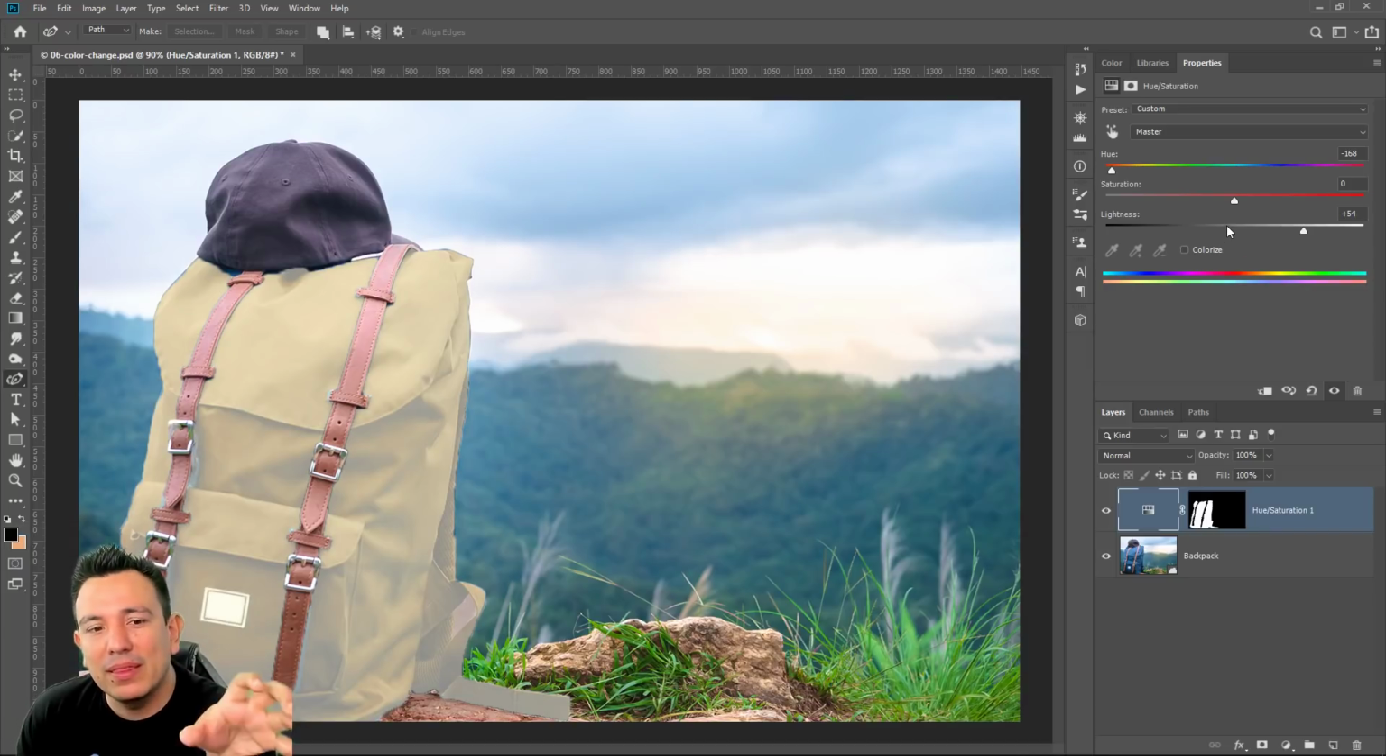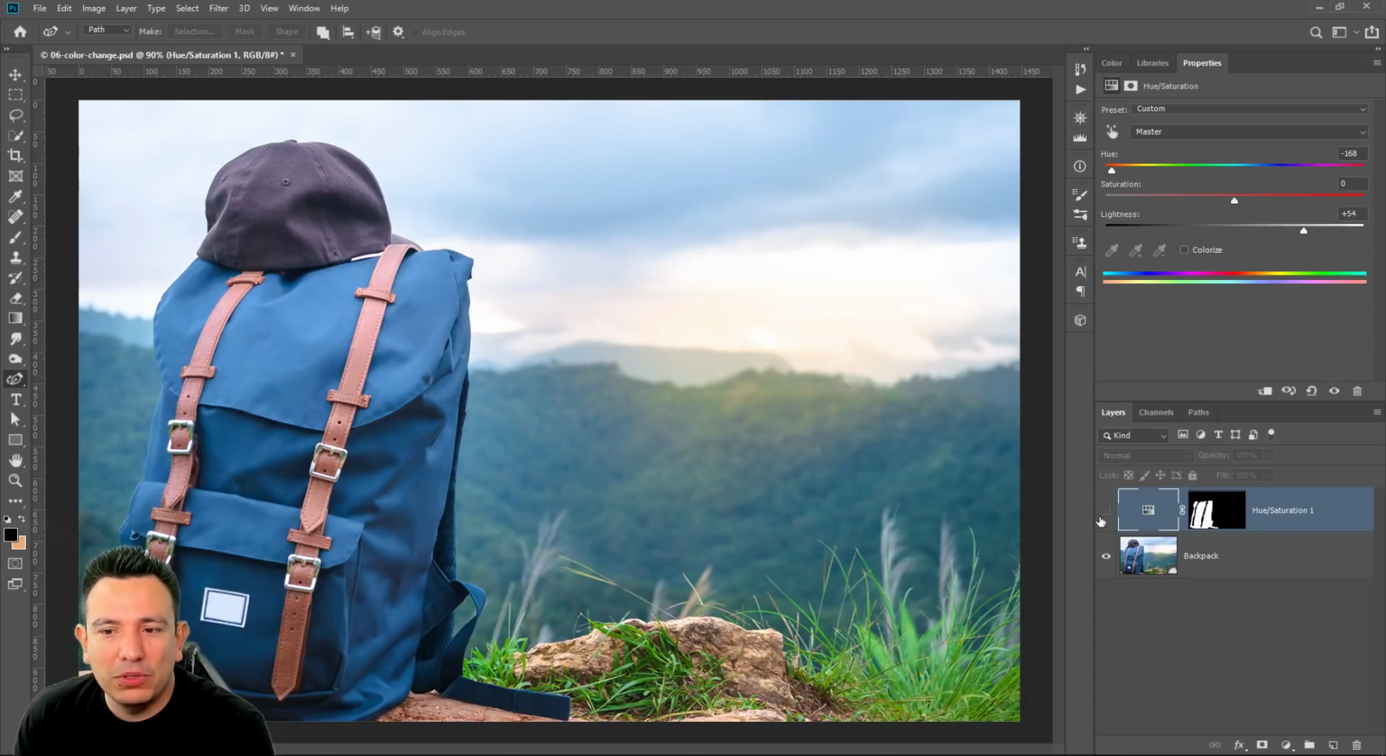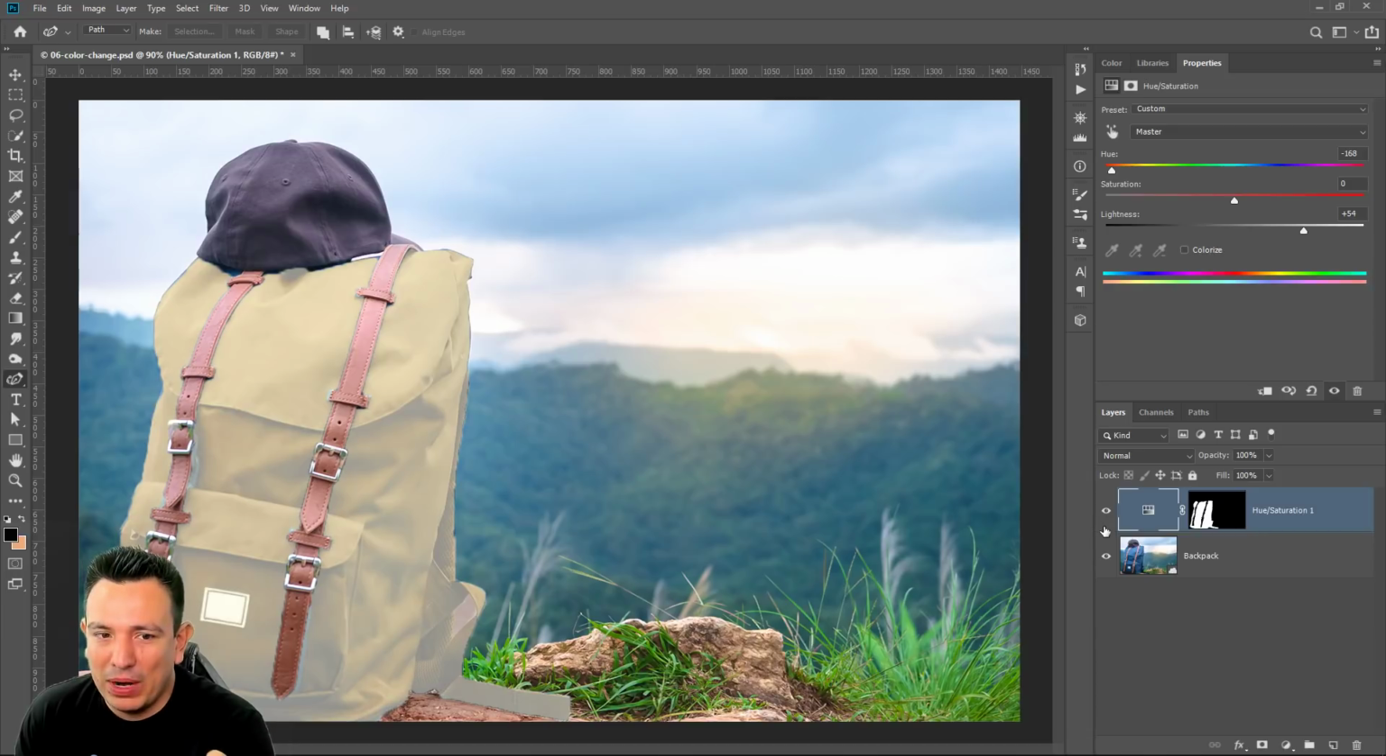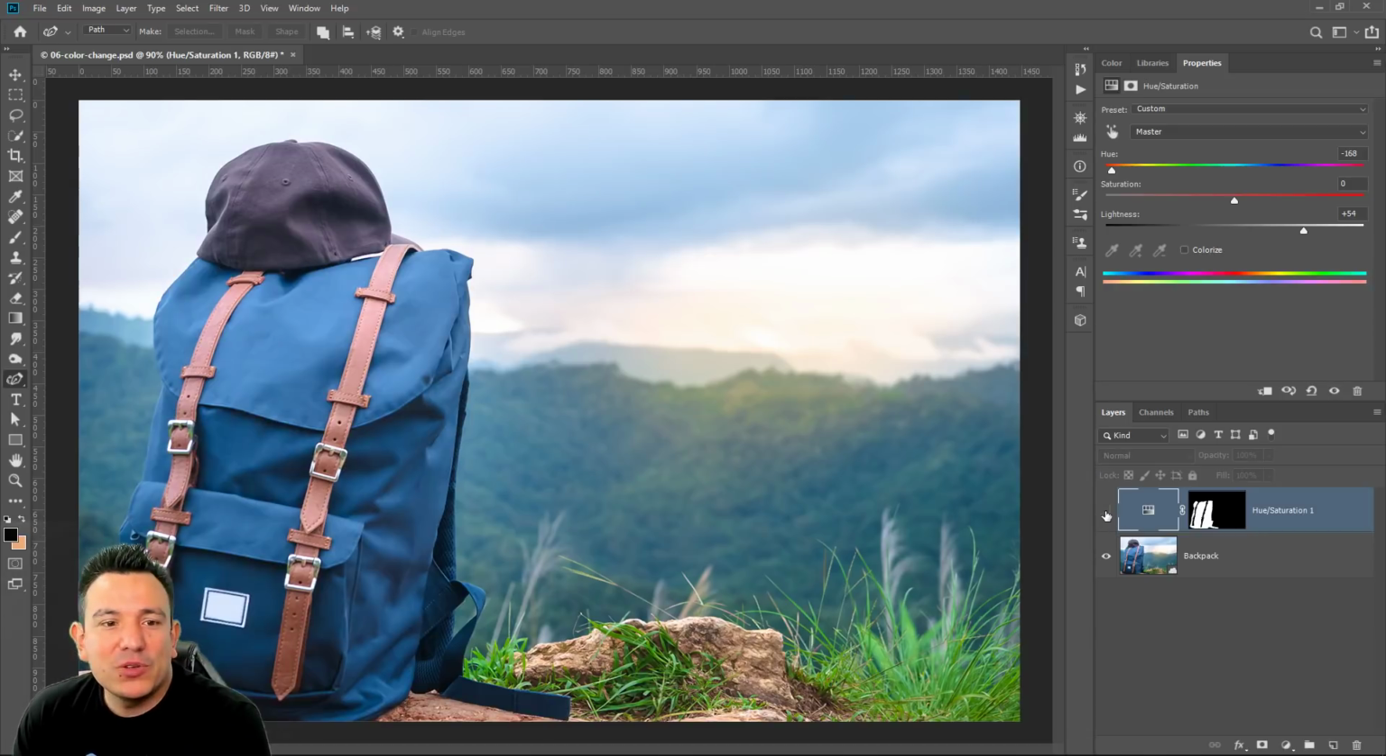What do you do if you want to make this dark blue backpack into something bright, like a bright yellow or beige or something like that? And the answer is, at least my preference is to separate the components of the color and then adjust them separately. And let me just show you what I mean by components of the color.